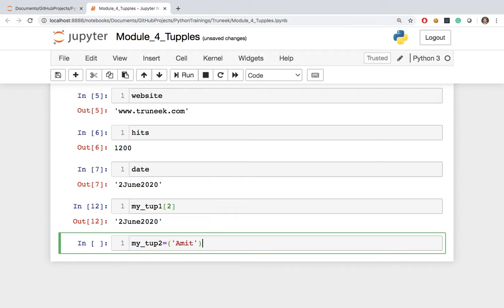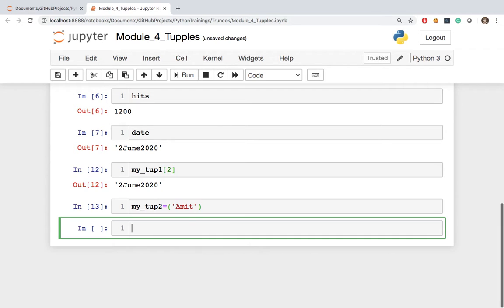As far as I have said, anything which is enclosed inside this round bracket is a tuple. So if I wanted to check the type of my tup2, that would be a tuple, but in this case it is not. So let us try to figure out why it is not. First I will show you and we'll check the type, and then later on we'll discuss why it is not a tuple.